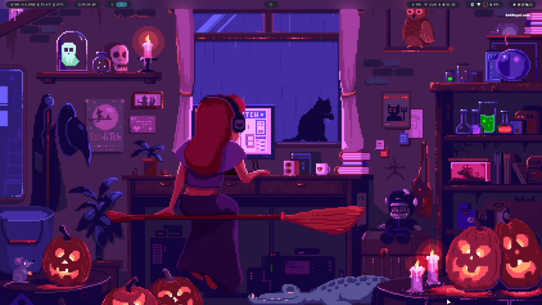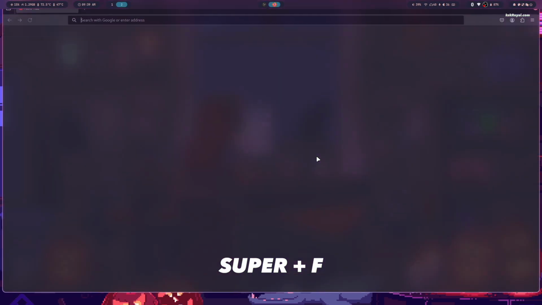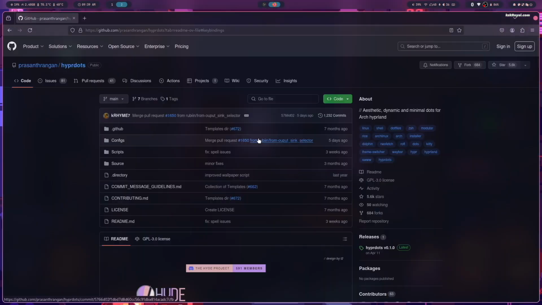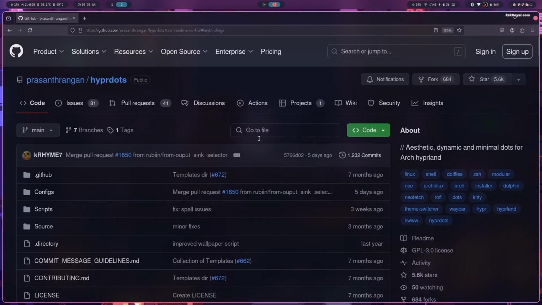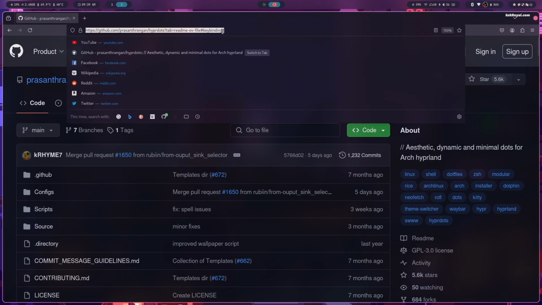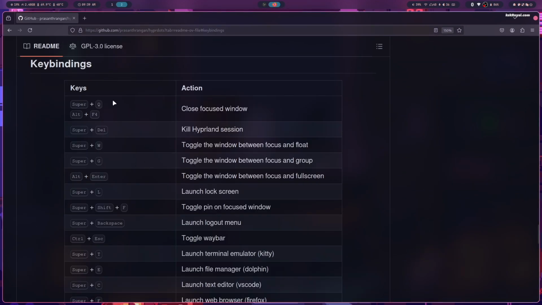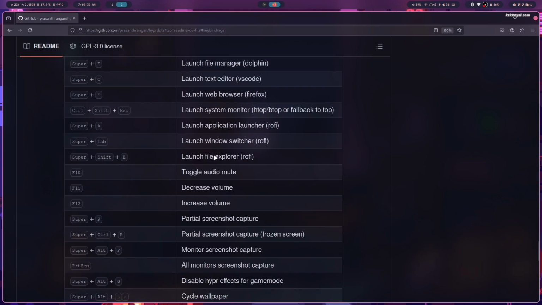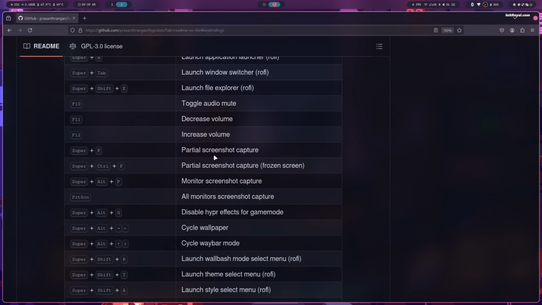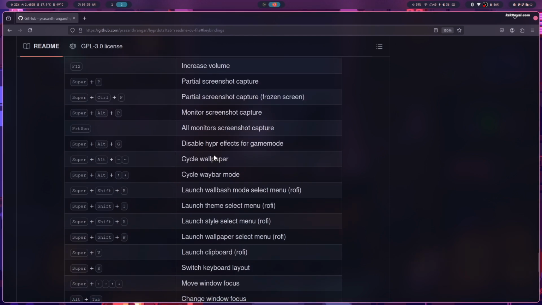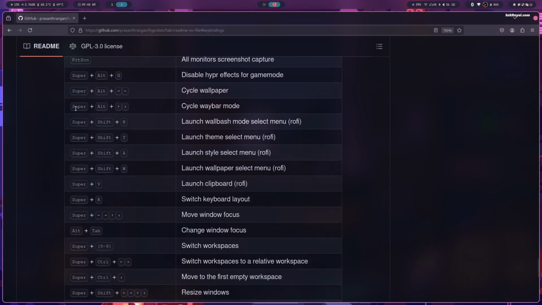Hyprland is based on keyboard bindings or shortcuts. Pressing Super plus F opens the Firefox web browser. Then head over to this link and click on Key Bindings to know the usage of Hyprland. By the way, Super is the Windows key on your keyboard. These are the default key bindings that you can use to work with Hyprland.